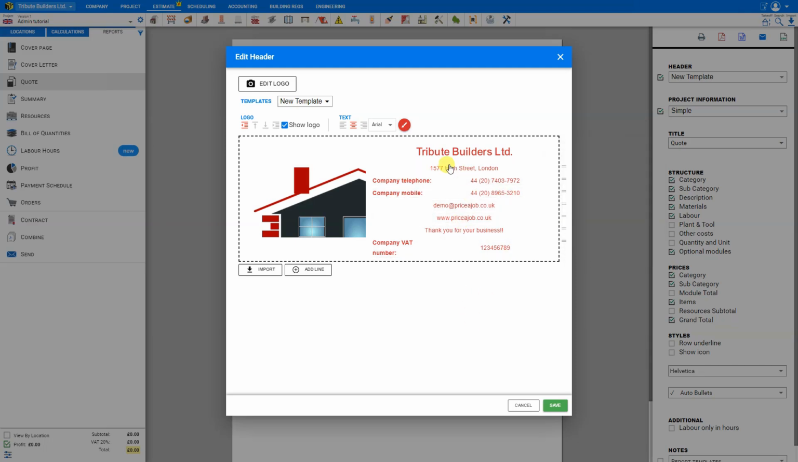But now our header is starting to look a little bit messy. So we can reorganize this by using the grab lines here and dragging our various fields down to the areas that we wish them to be. So we'll move these ones down to the bottom. And thank you for your business will be at the very bottom.